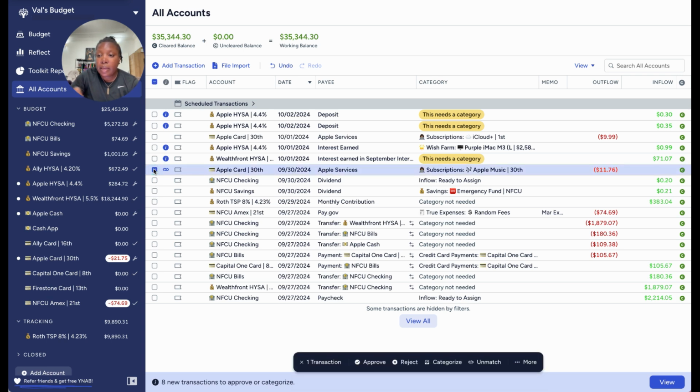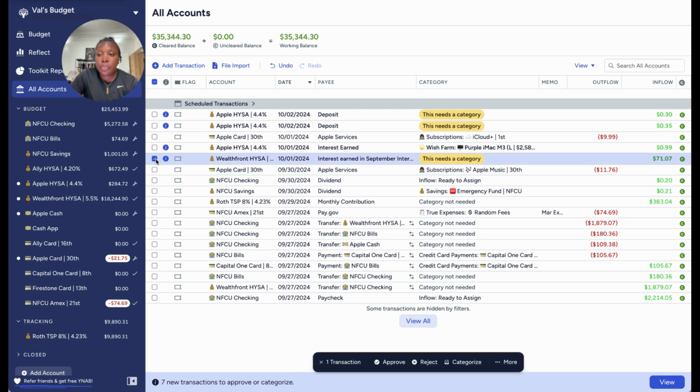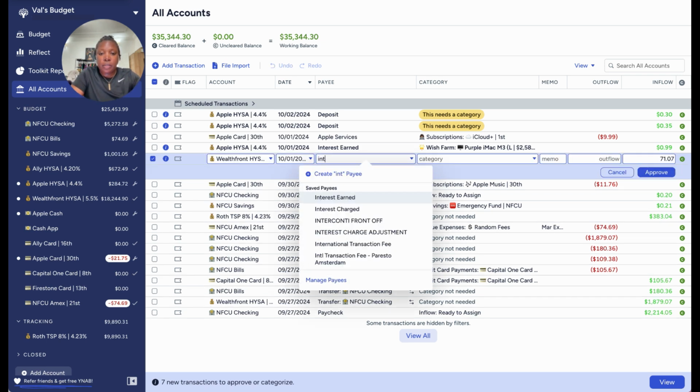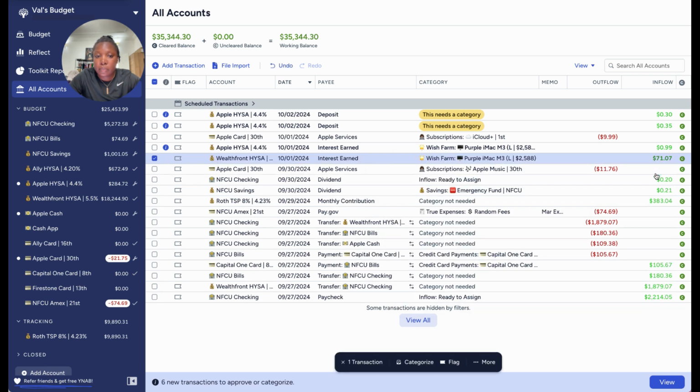This was my Apple Music subscription, so let's approve that one. Then I received interest on my Wealthfront account. So I'm going to change the name of this to interest earned. And we're going to put that towards my iMac, which is on my Wish Farm in my high yield savings account.